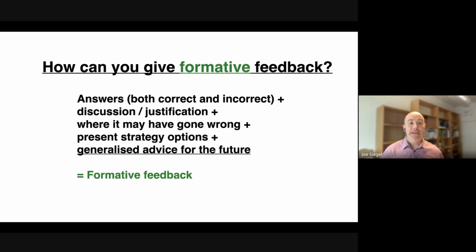But formative feedback can include answers, addressing both correct and incorrect answers. If it's a correct answer, some praise. But if it's an incorrect answer, maybe think about why the student might have given an incorrect answer. Is there somewhere in the material or in the question that students misinterpreted? We can help them with the incorrect answer. Okay, you got off track here, or you forgot to include this part. That can be helpful formative feedback so they don't make the same mistake next time.